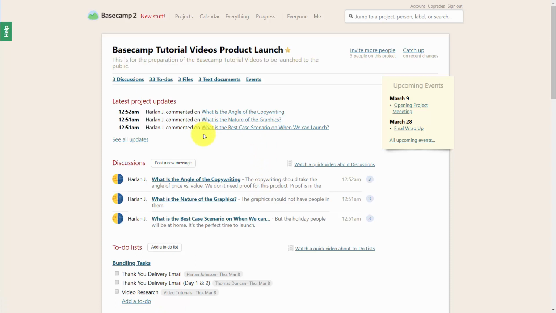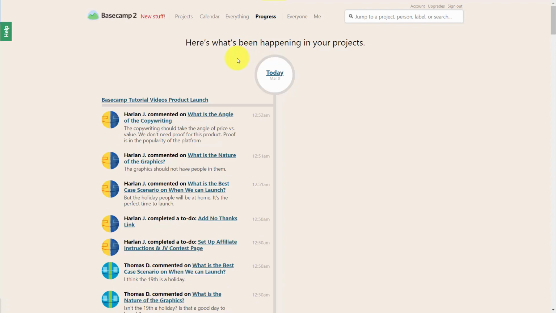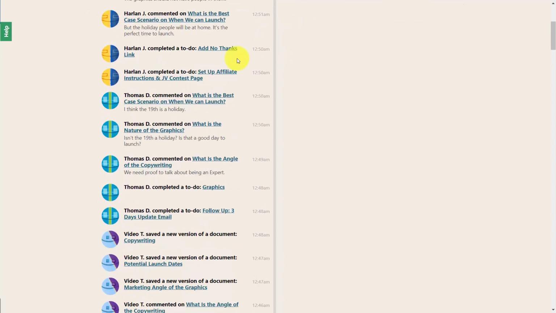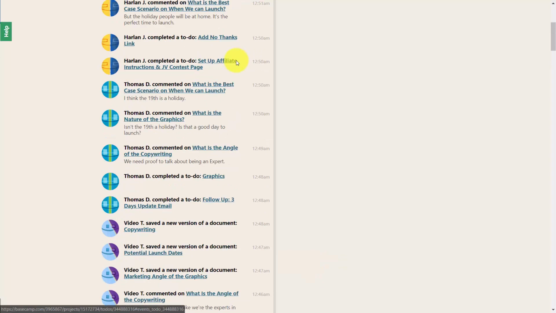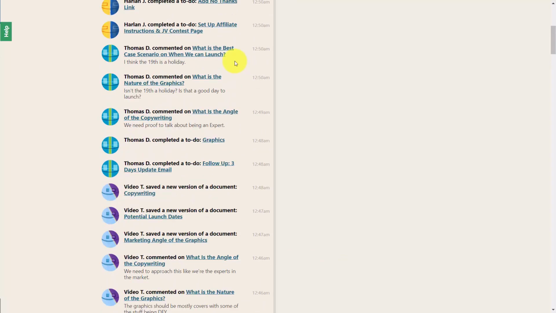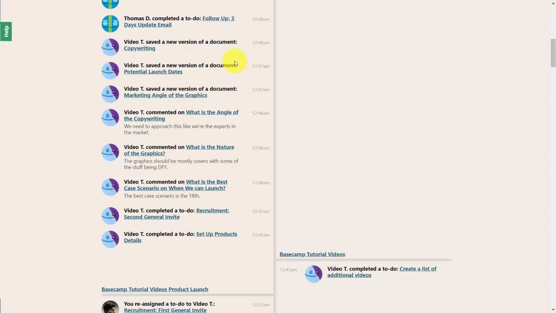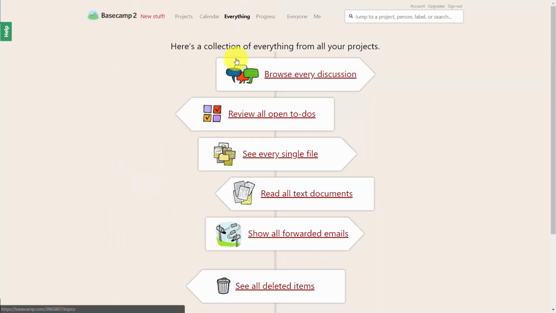And remember, we have a number of avenues that we can take in order to determine what's happened since we've last logged in. We can click the progress button. And what you'll notice is that we'll see all of the discussion and activity that has happened. Now, this can be a little cumbersome if you're trying to figure out exactly what has happened. So in some cases we may use the everything link, which will give us everything since the beginning of time for this project. Now, in some cases that might be necessary if we're trying to find or locate a specific file or document.